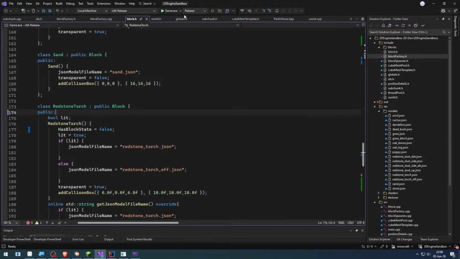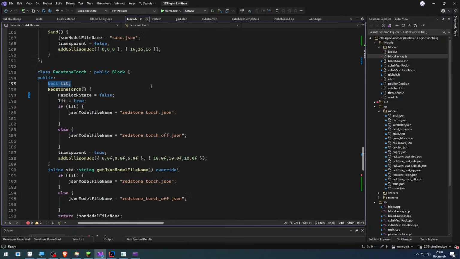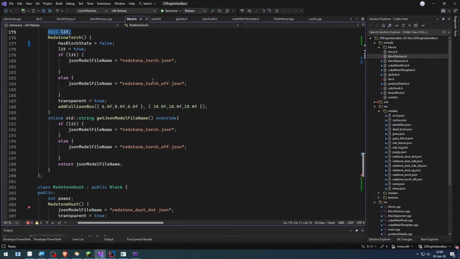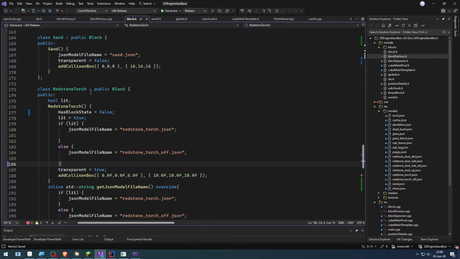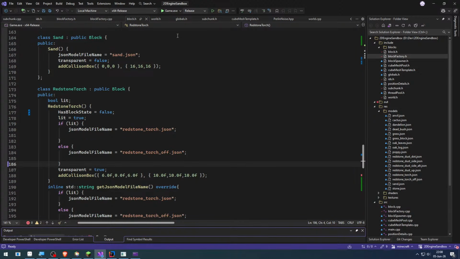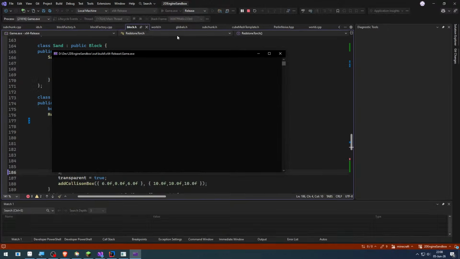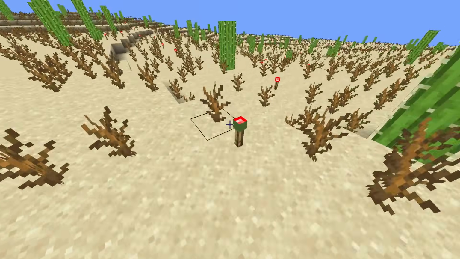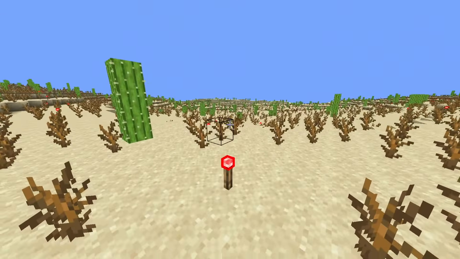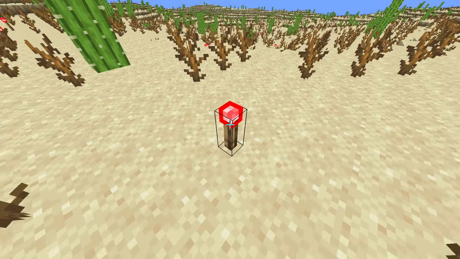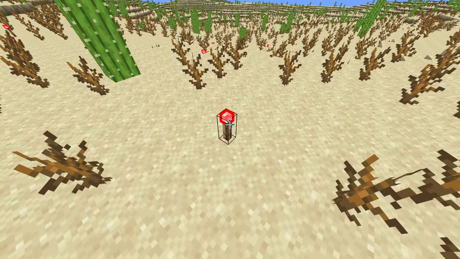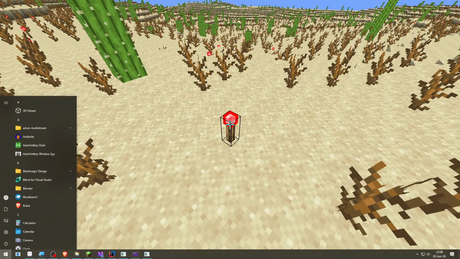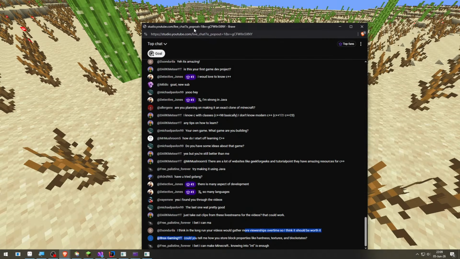So now let's try to change this lit and unlit variable. Let's try to change that. So inside of the game, let's ignore this, you didn't see it. When I right click this, I need it to become unlit. That's what I want. That's the goal. If we manage to do that, we are golden.